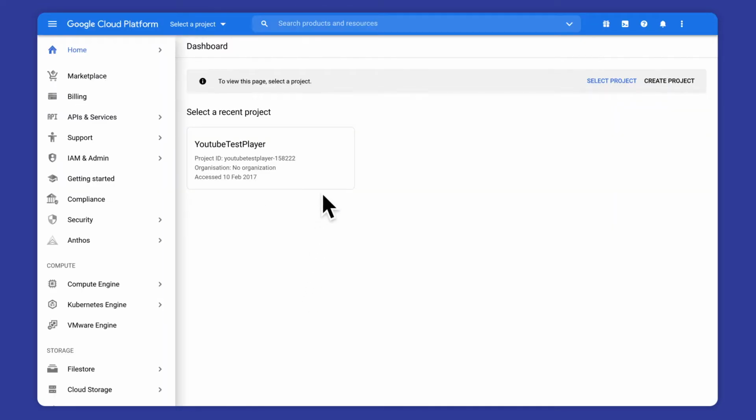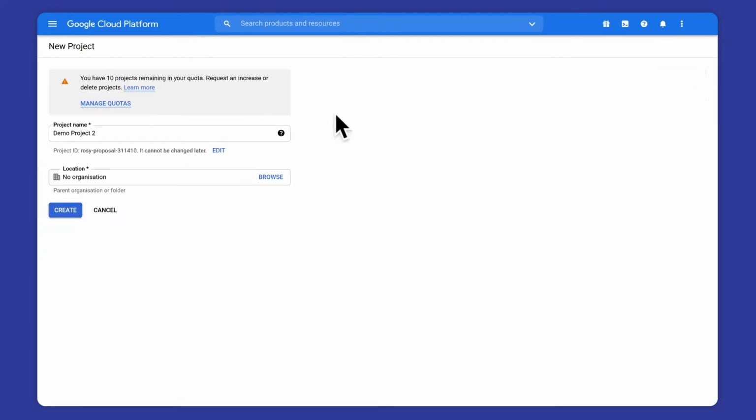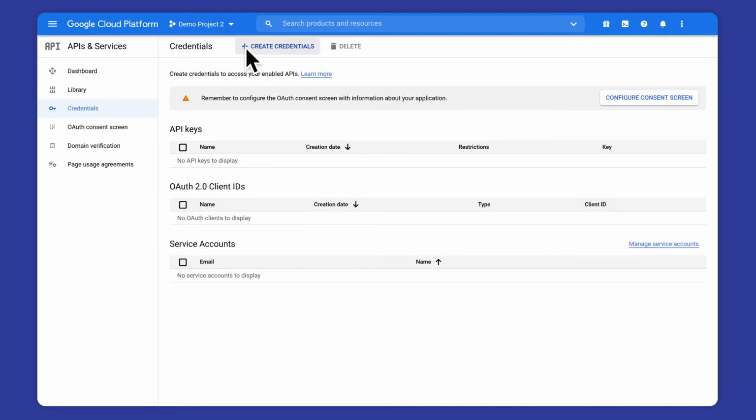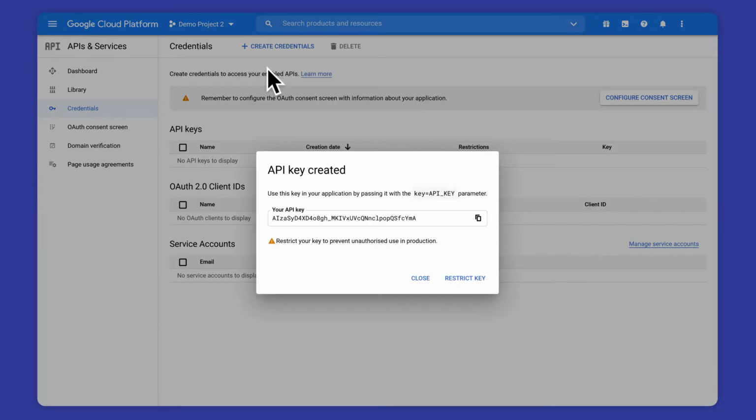You can select the pre-existing project or click on Create a new project. Enter the project name and click Create. Click on Create Credentials and select API. Your API is generated. You can copy the key using the Copy button.